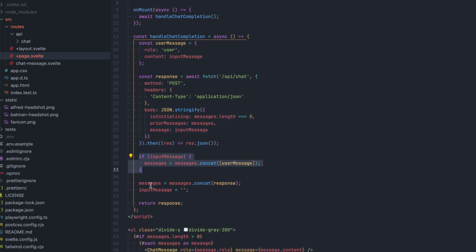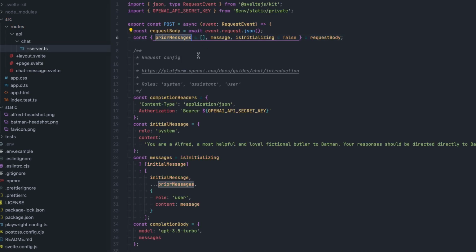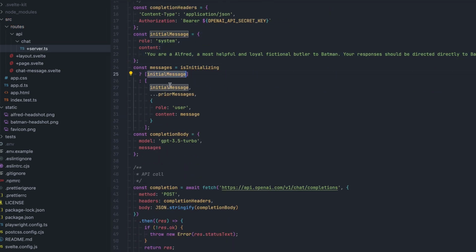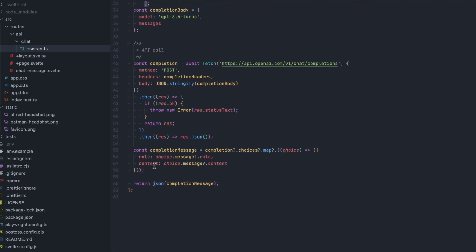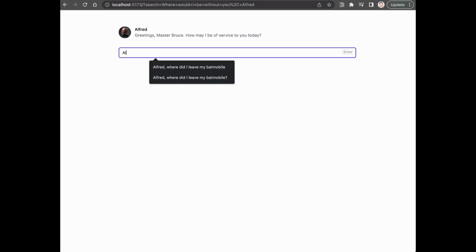We want our Alfred bot to remember some past context when responding, so we keep track of these messages with an array and update it upon submitting messages. And with that, we have ChatGPT for Batman and Alfred.